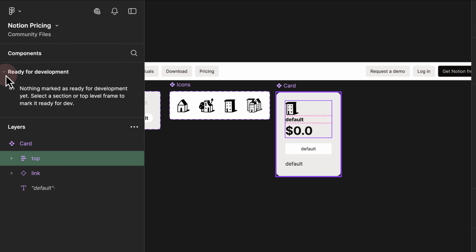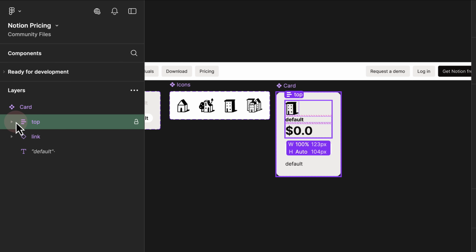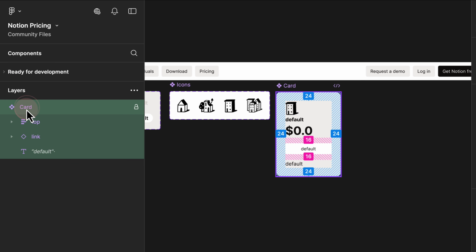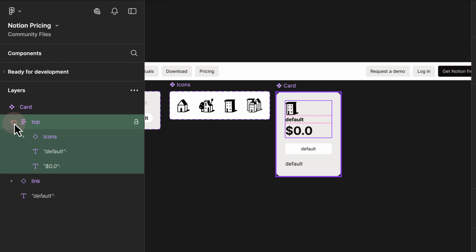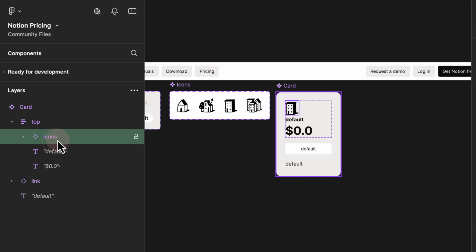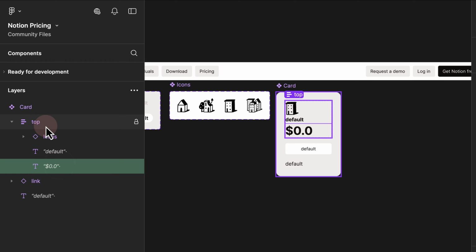And then here if I click on the top auto layout, what I do notice is here we have, again, inside the master pattern card, a layer called top, and the layer top also, if I open it, has the icon, which is the image, and 2 text layers. So let's just go ahead and do that.